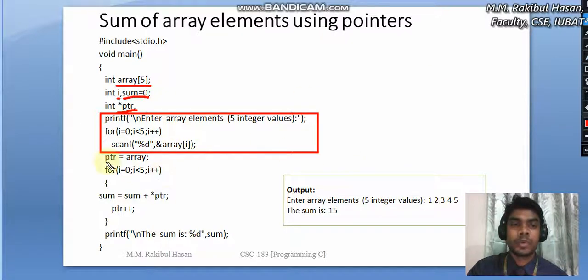Now after scanning the values 1 2 3 4 5, we are making a link between the pointer and the array. So I'm writing here ptr equals array. That means I am storing the first address, the first memory location of this array, inside this pointer. Right. We can write it in this way as well. Let me write it down.